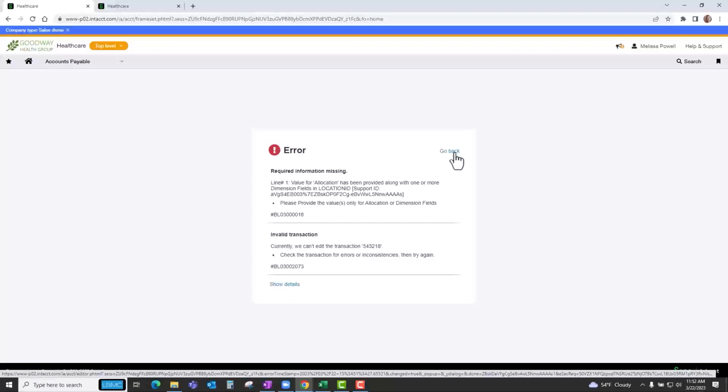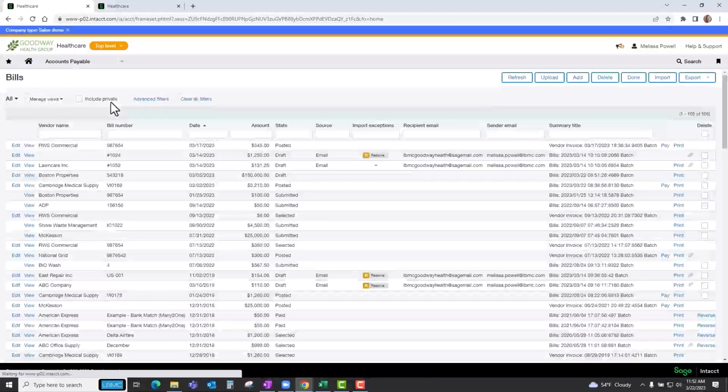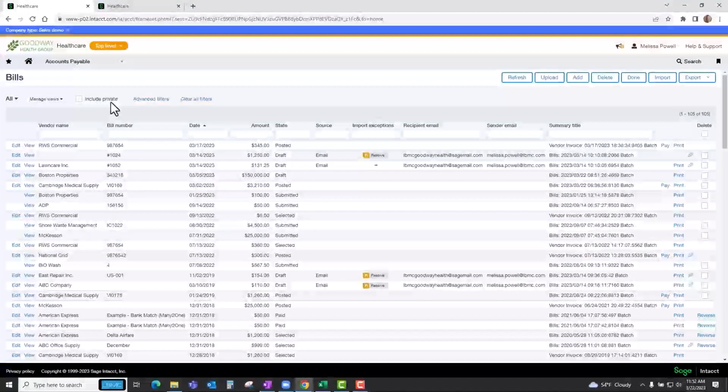So that is always helpful as well. So let's look at the other 2 options. So that is just entering a bill from scratch. Now, I mentioned there is an option for import as well, so we'll cover that one next.